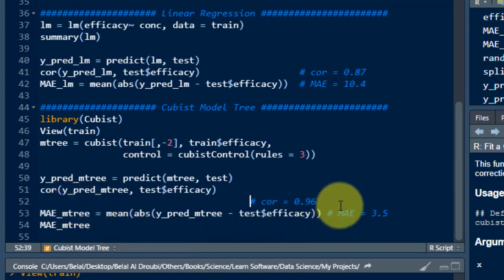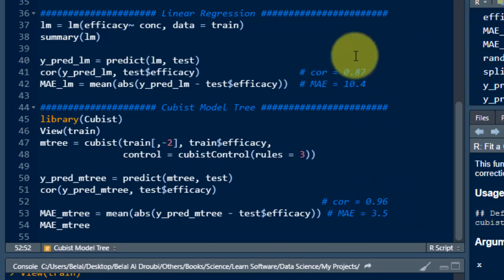As you can see here now, the correlation in the linear model was 0.87. In our Cubist model tree, it is 0.96. So it's a good increase. And the mean absolute error in the linear model was 10, but in our new Cubist model tree, it became 3.5. So as you can see, this is a much stronger model.